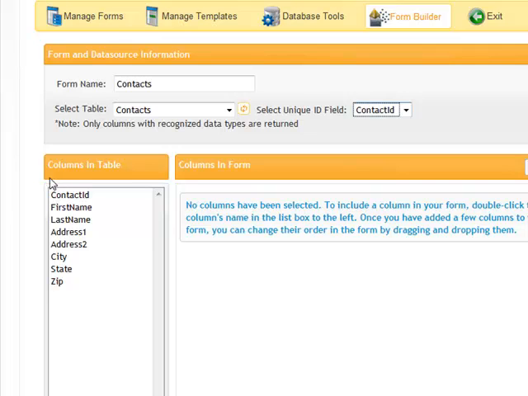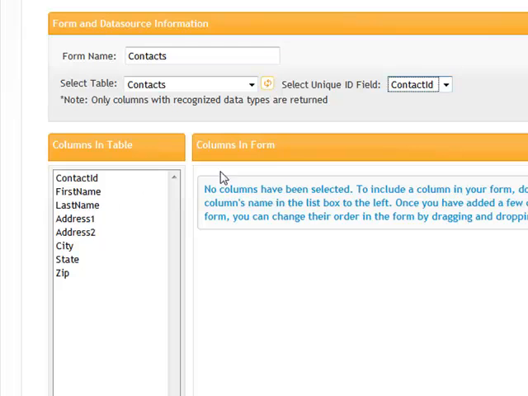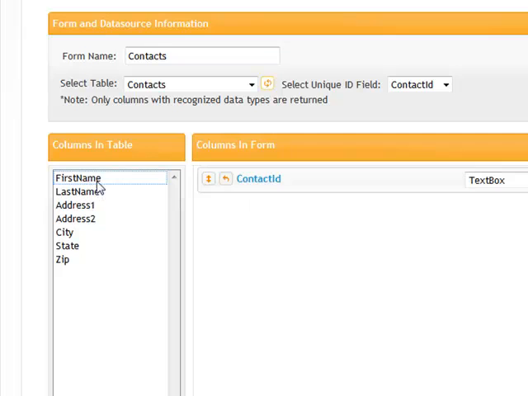Now down below this, we have a Columns in Table section, and this lists all of the columns that XMod Pro recognizes from our selected table. And over to the right is the Columns in Form section, and this is where all of the columns that we want to add to our form will be displayed. To add a column to the form, all we need to do is double click it in the list box and it gets moved over automatically to the Columns in Form section.